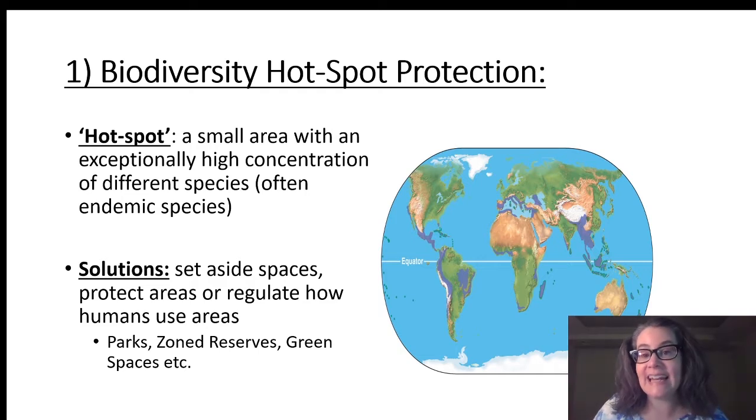This can be done like in 1872, when we set aside Yellowstone as one of the first national parks in the world. We set that park aside so that humans would have a space to go and see geologic features, but by setting it aside, we also protected a lot of the living things in the space as well. From national parks, we now protect green spaces in various parks: city parks, state parks, regional parks, and then all the way to national parks.